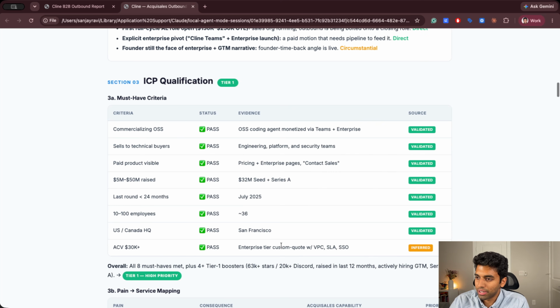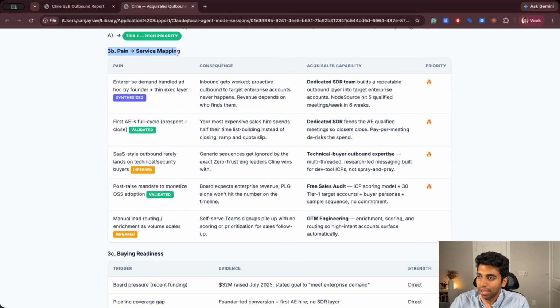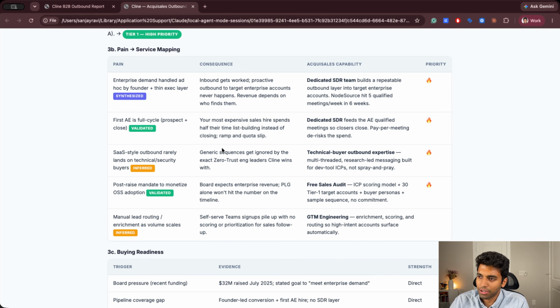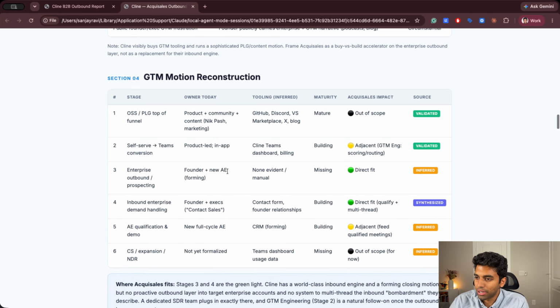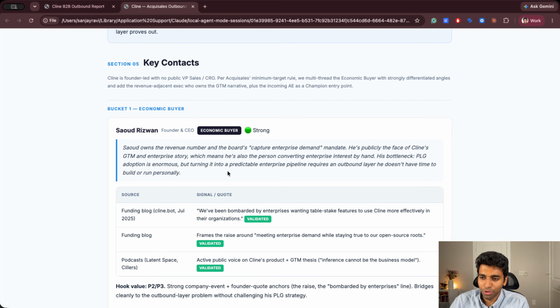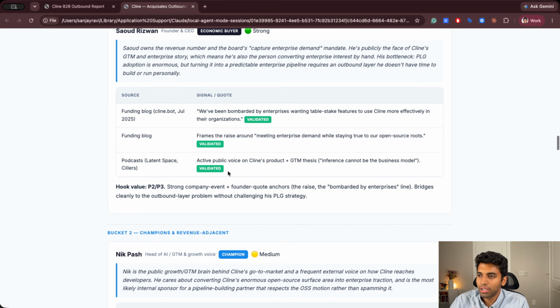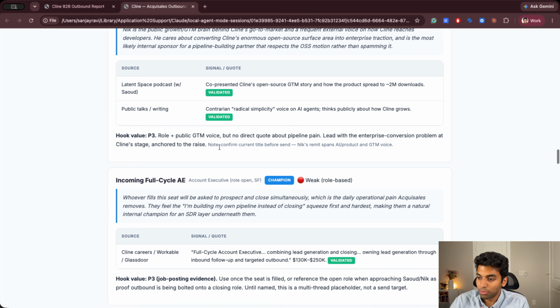It talks about buying readiness, ICP qualification. It actually mapped out the pain to the services that AccuSales provides. Buying readiness, go-to-market motion. And I think one of the cool things it did is it actually found key contacts within the company that would be worth reaching out to, and maybe some hooks or points of relevance that are worth using to reach out to that person.